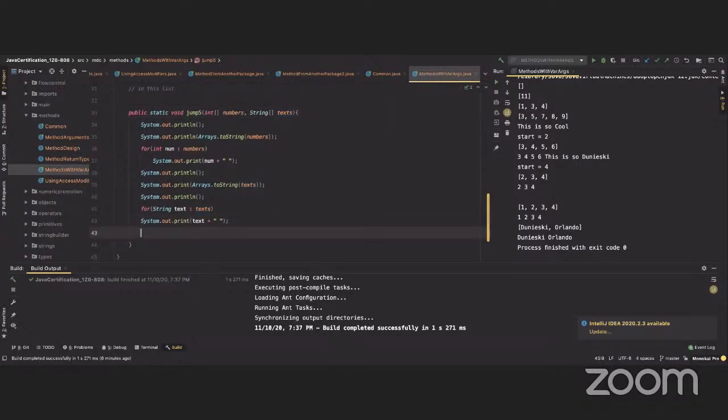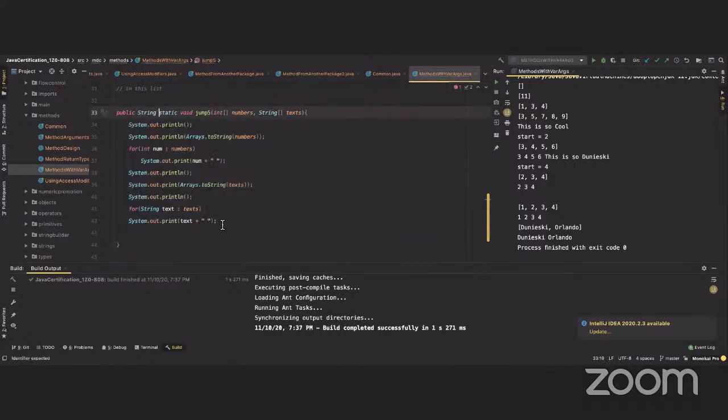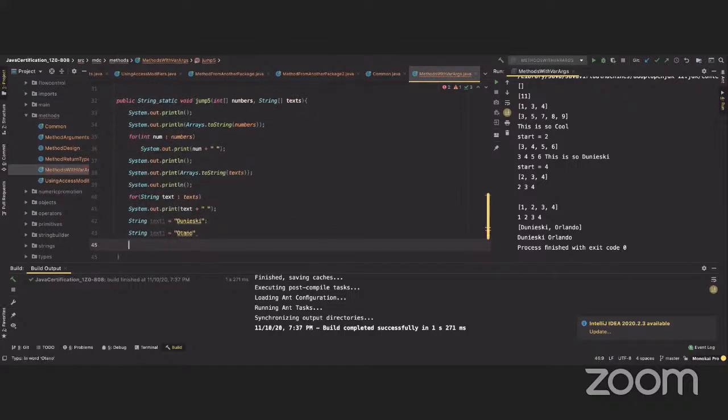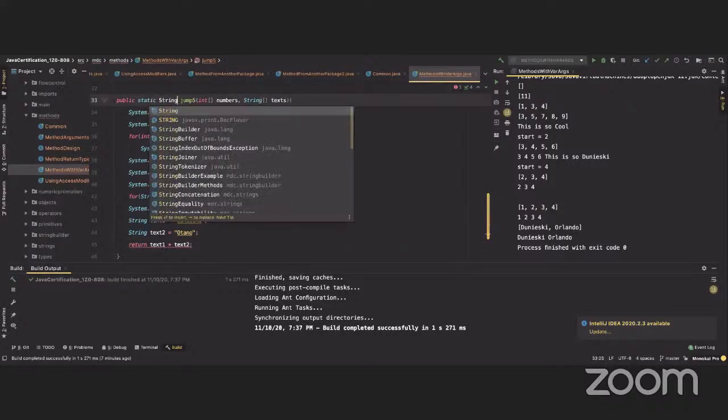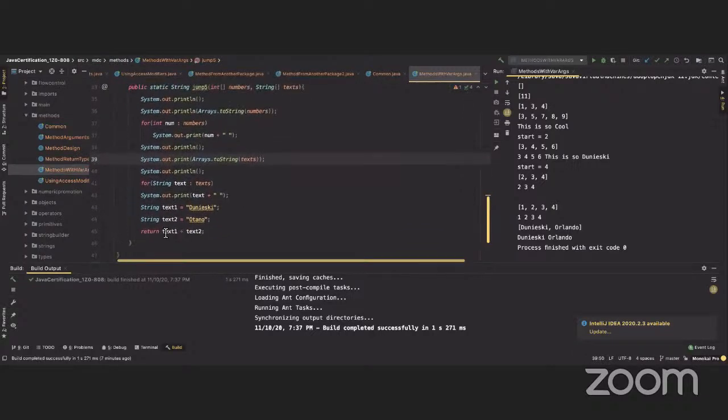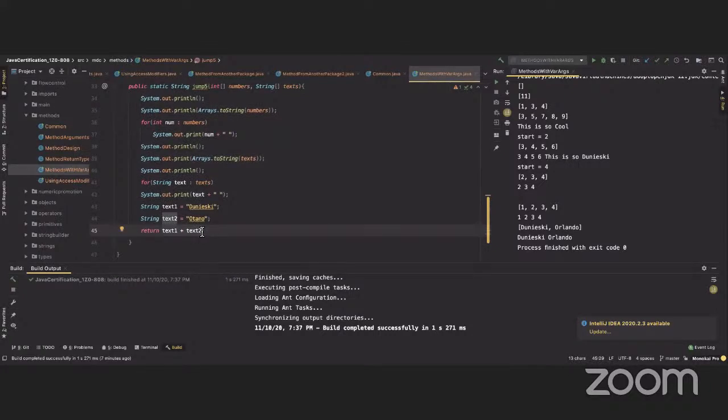If I have, for example, text, if I put here string, I'm returning a string. I can say string text1 equals Dunieski, and string text2 equals Otano. I can say return text1 plus text2, but this is concatenation. I put void here in the wrong place. I have to put string where it says void. Now the error disappears. So I'm not returning two variables. I'm returning a new string, which is the concatenation of both.